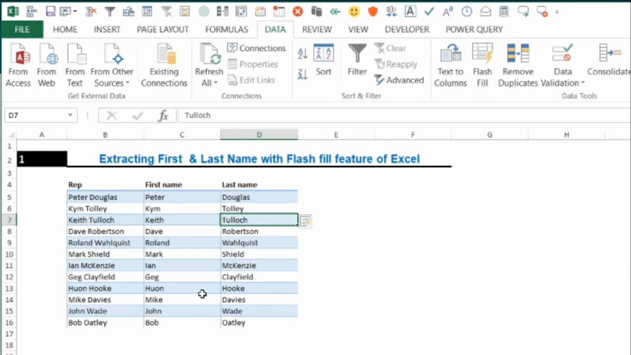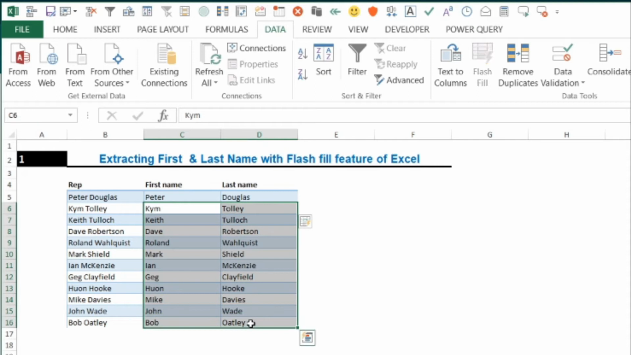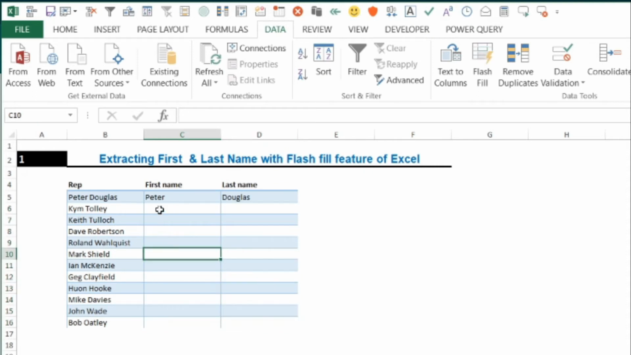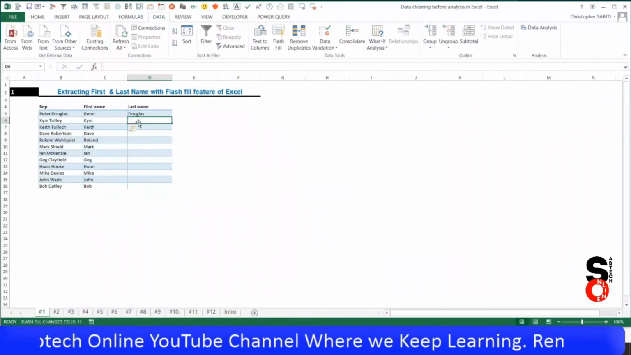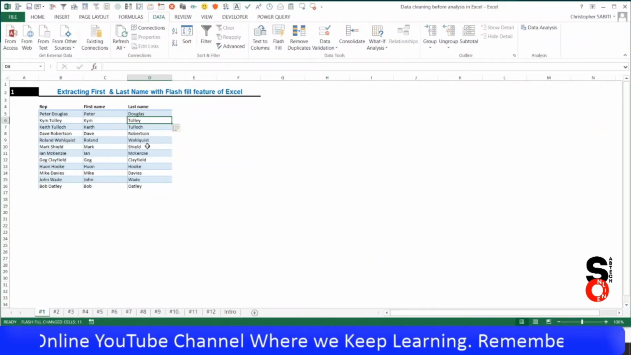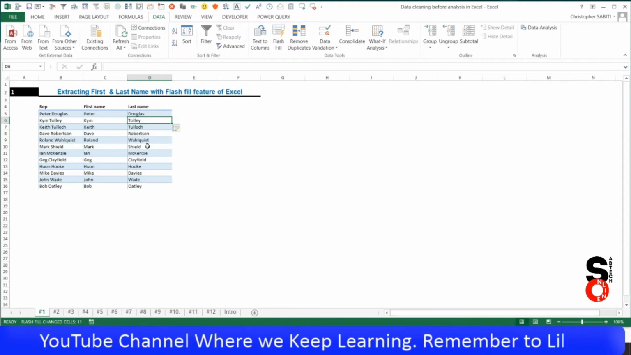That's how it works. Or another option is, the moment you write the first name, that is Peter, just move into the second cell, that is below Peter, and press Control E. The moment you press Control E, it will give you the first name of all the list. Then the same thing you do under Douglas, Control E, it gives you the same list as required.